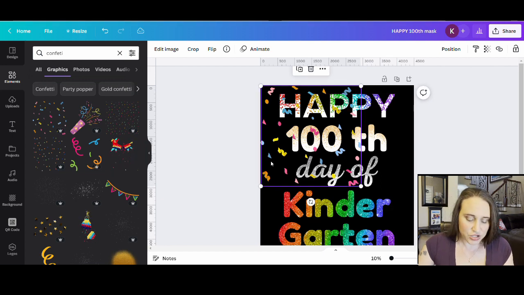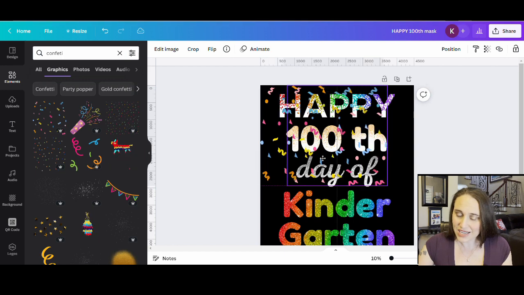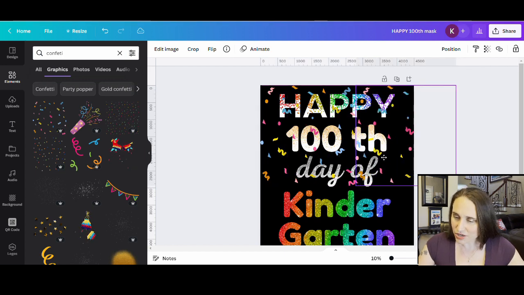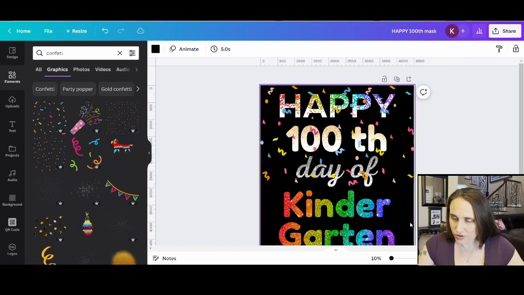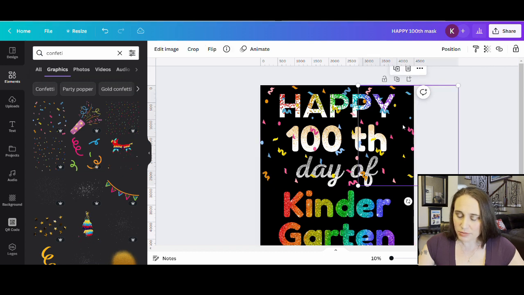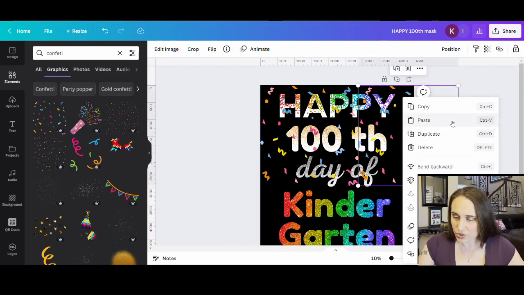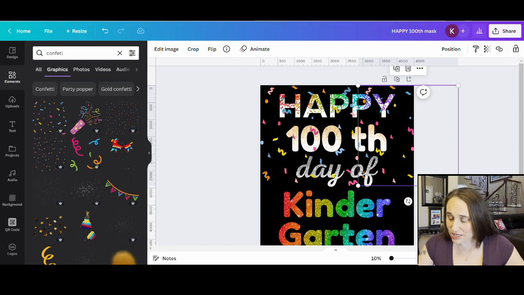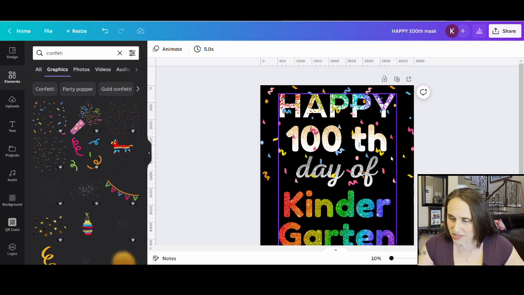I'm gonna take this, I can duplicate it, so I can hit Control D. That essentially copies the image. So now I've got a duplicate image and I can just move it over like that. And so now I've got it on both sides. Now I am gonna send it to back too. So I'll show you on this one, I'll right click, go ahead, put send to back. It's gonna send it to back.